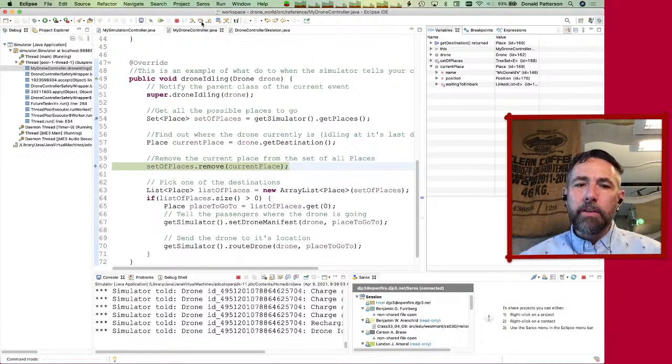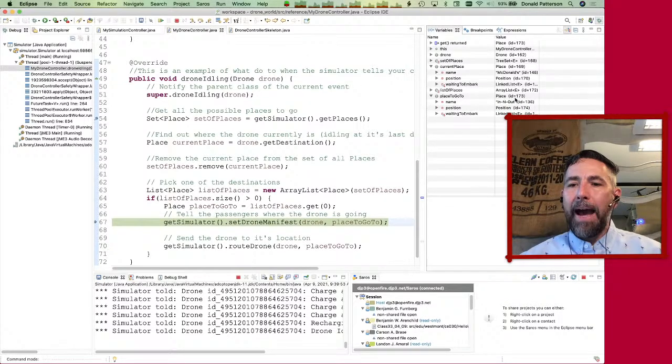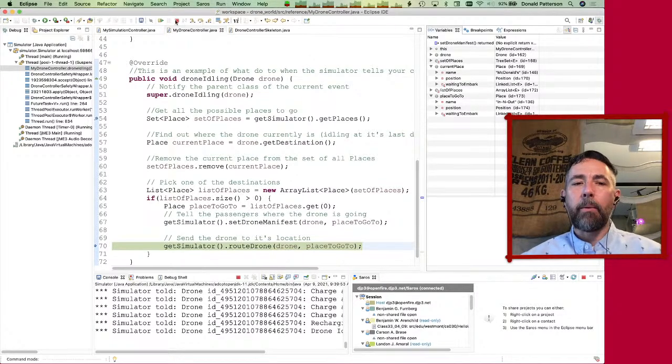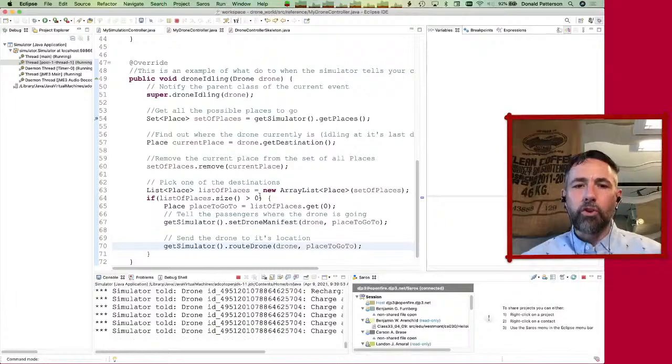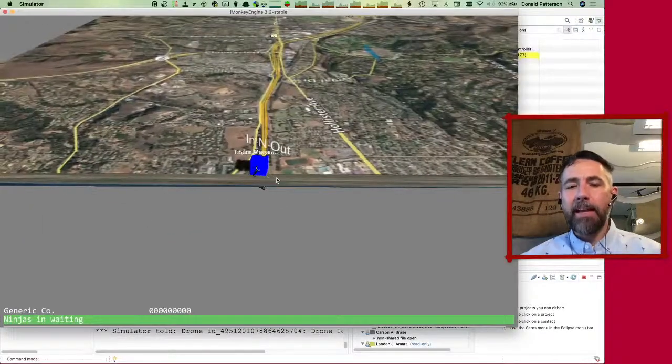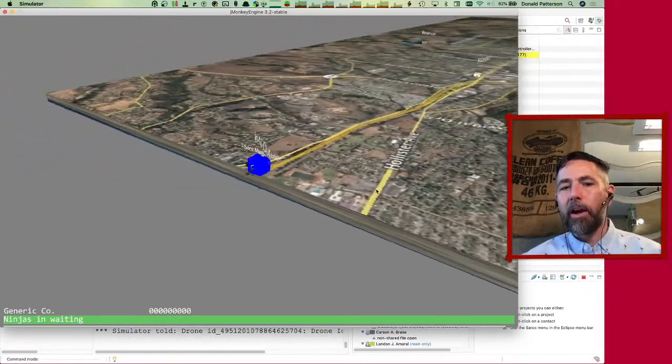So now I'm going to remove a set of places. I'm going to turn that into a list. I'm going to make sure there's elements in it. Now I'm going to pick where to go. My place to go is to go back to In-N-Out. And so I'm going to set my manifest to there. Any ninjas that want to go there are going to go there. And then I'm going to route my drone, and then I'm going to hit play. Whoosh, that happened really fast. That's one of the reasons why you might not want speed at 100.